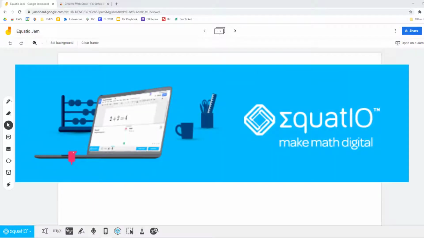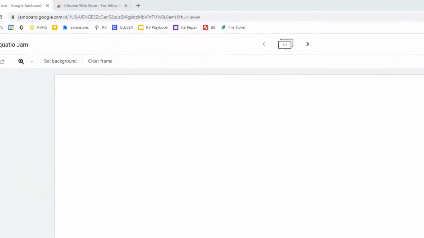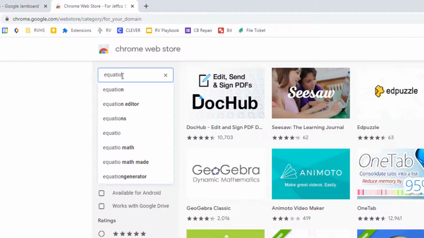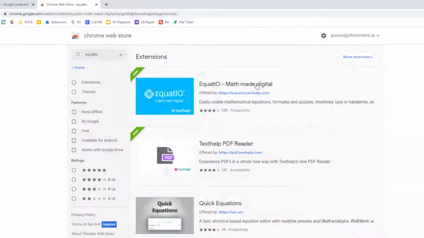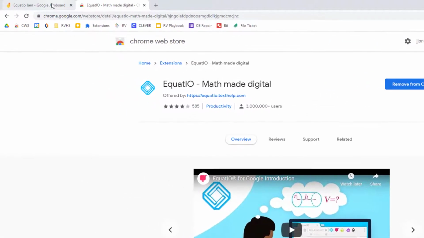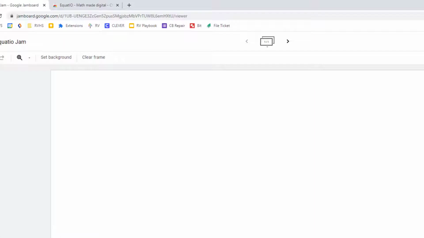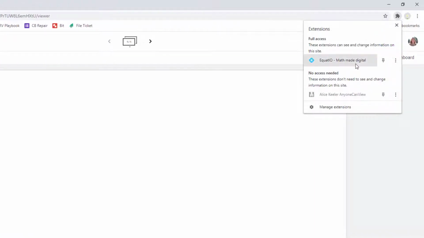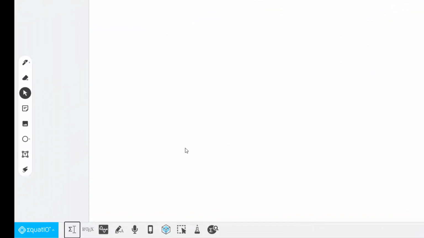Equatio is a Chrome extension that can make it easy to add math equations and activities to a Jamboard. If you don't already have the Equatio extension, go to the Chrome Web Store and add it. Once installed, launch Equatio from your Jamboard. The Equatio tools will populate along the bottom of your screen.